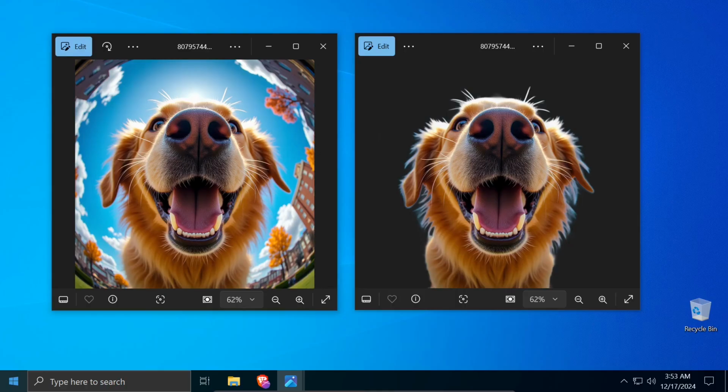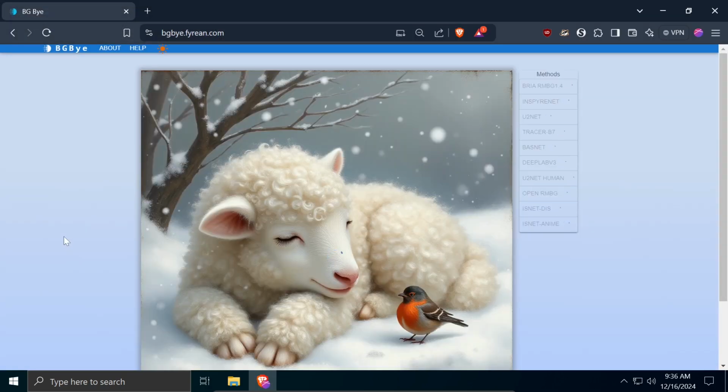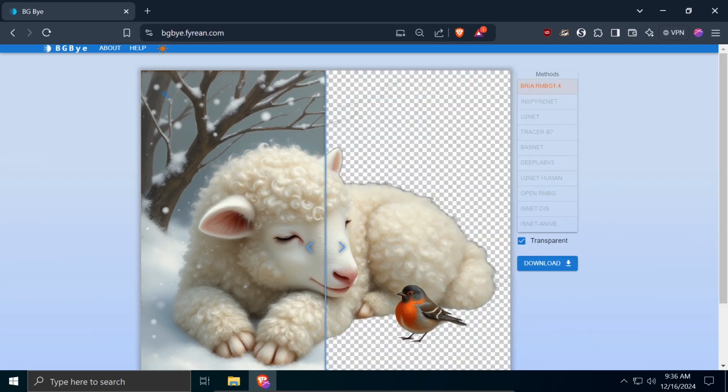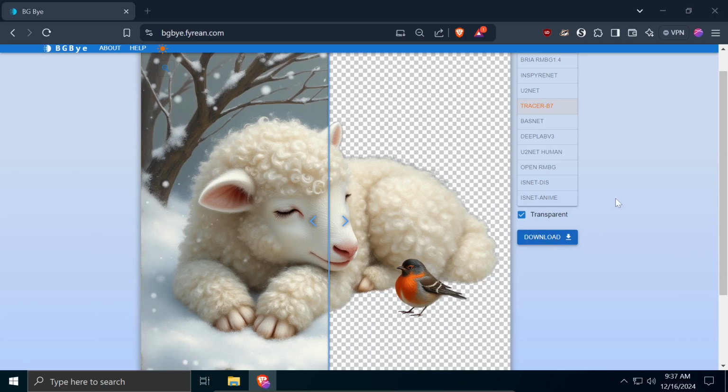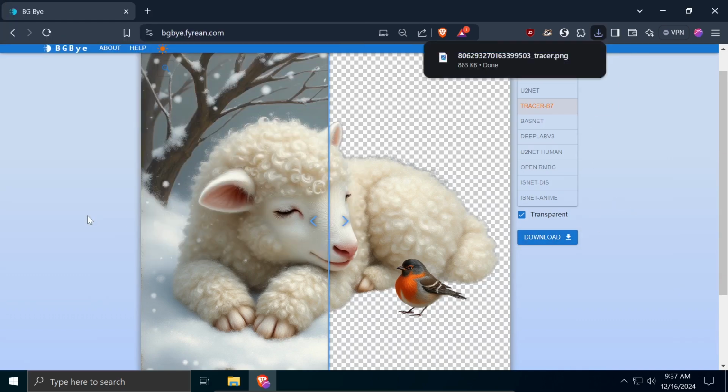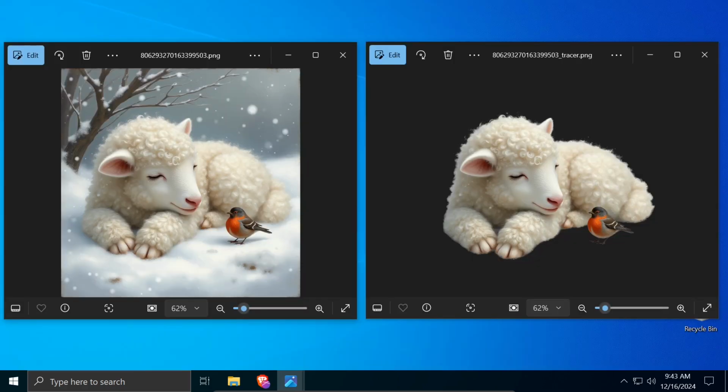In this comparative example, you can see the result of the application. On the left side is the original photo, and on the right side is the image after the background has been removed. As you can see, the entire process is quite simple and fast. Removing the background from an image, which previously required hours of work in tools like Photoshop and similar software, can now be done with minimal effort in just a few seconds.